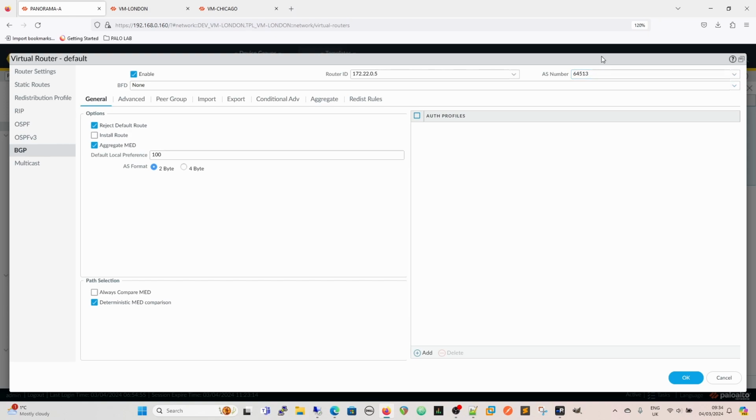64513, and there are some reserved private ASN numbers, because obviously AS numbers, BGP runs the internet, as we all know. So basically, there's a selection of private ASN numbers in the same way as RFC 1918 addresses. That range is 64512 to 65534, and you can use whichever ones within that.